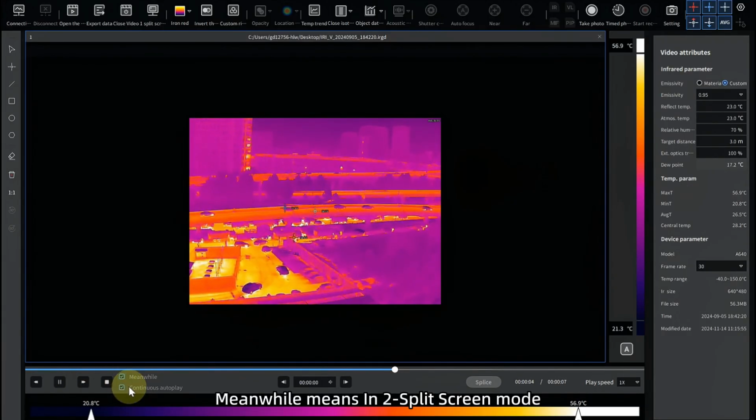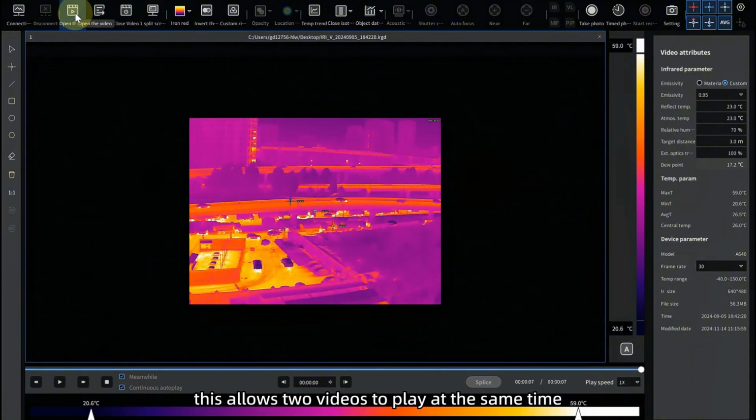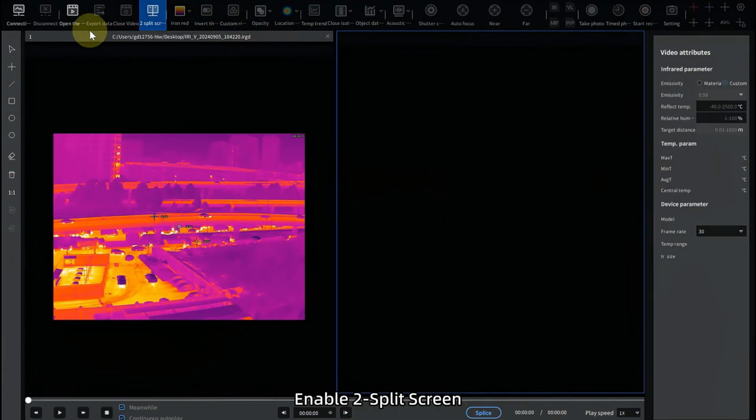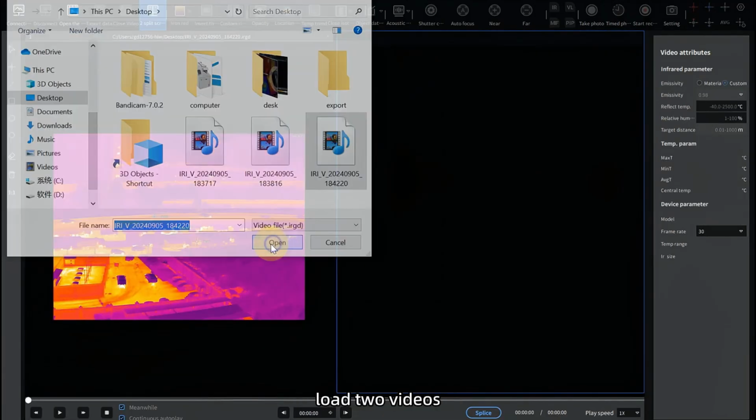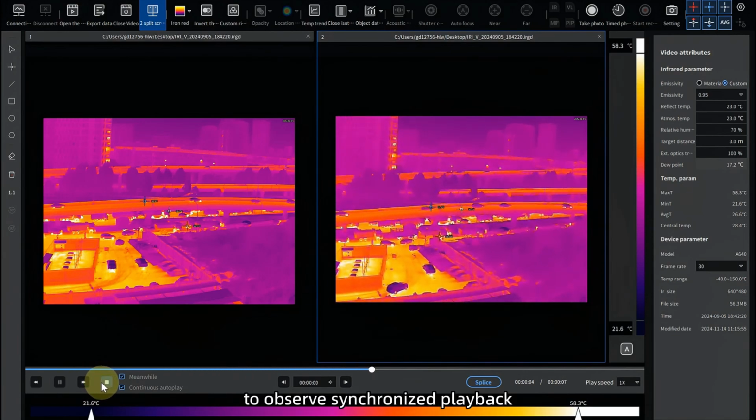Meanwhile means in two split screen mode. This allows two videos to play at the same time. Check this option. Enable two split screen. Load two videos. Click play to observe synchronized playback.